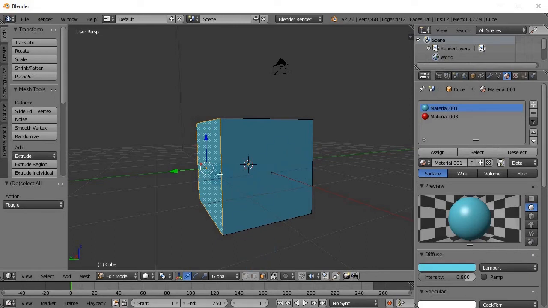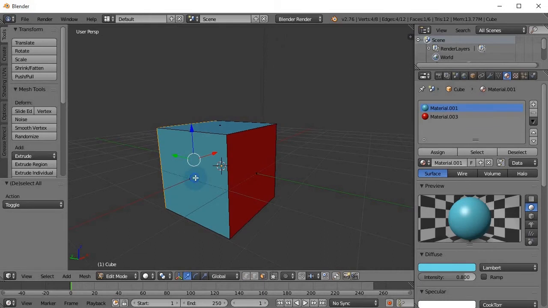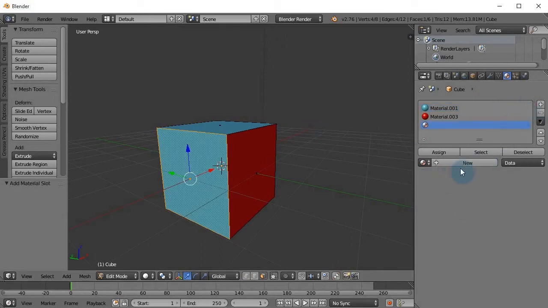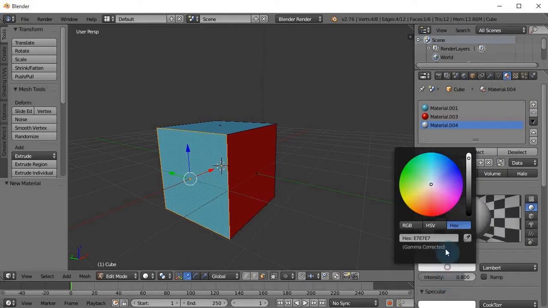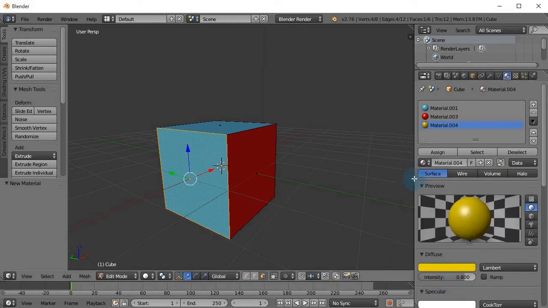So let me just select, let's go with this, and I will click the plus sign right here and click new and choose my color. Let's go with this color right here and click assign, and this face right here gets assigned that color.